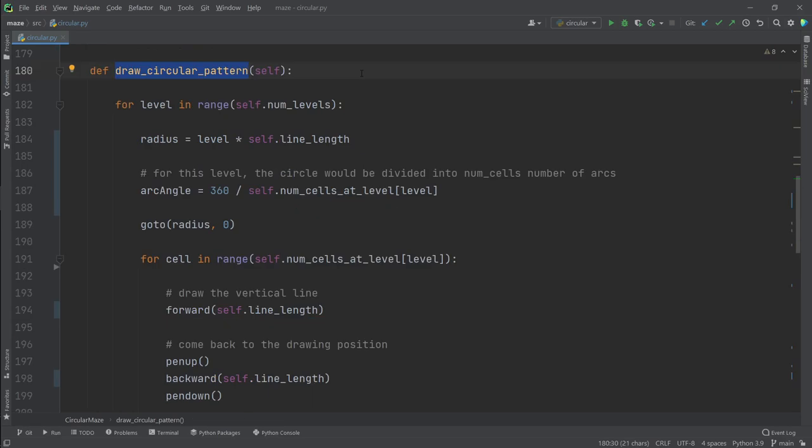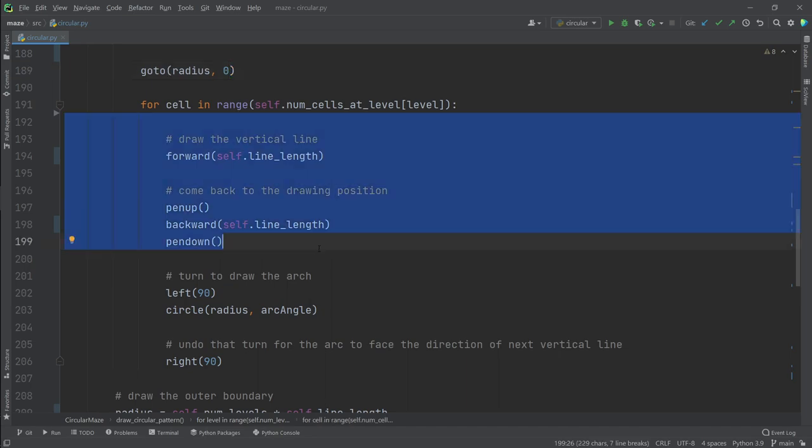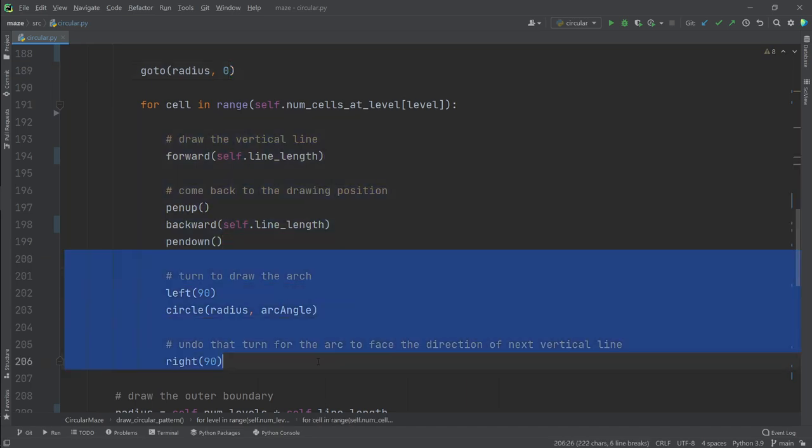In our draw circular pattern method, for each level, we compute the radius for the current level, and then we divide 360 by the number of cells at current level, which gives us arc angle, which is the angle projected by each section in current level on the center of the circle. Then we go to this position along x-axis, and then for all the cells for current level, we draw a vertical line and then we draw the bottom arc.